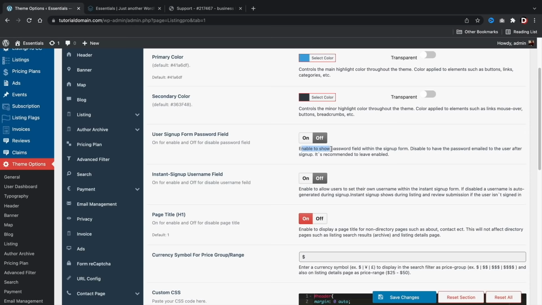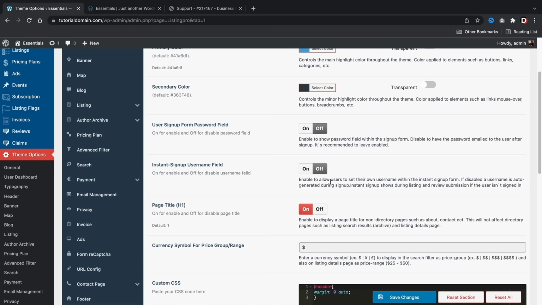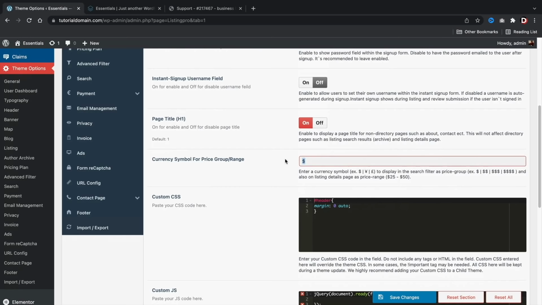And then next you have the instant signup form, and this allows users to set up their own username very quickly. And then here we have the page title. We're gonna leave that to default. Now this is important. So let's say, for example, you are selling something in a specific currency or offering a service, or you wanna accept payments in a specific currency, you'd wanna go ahead and display it right there.